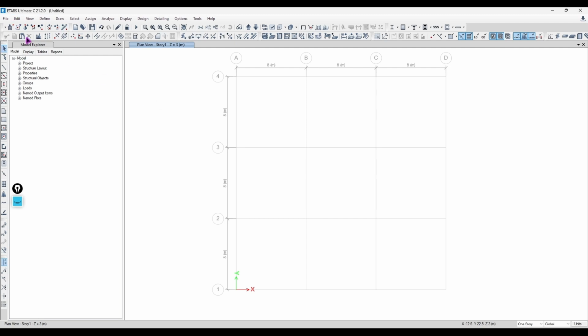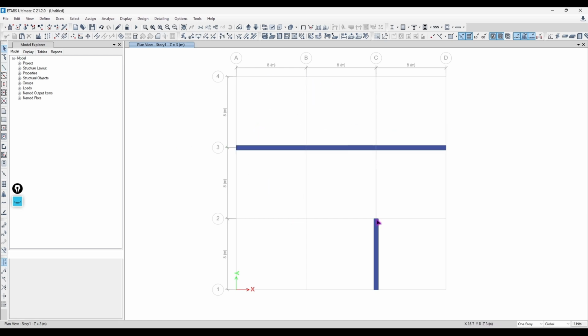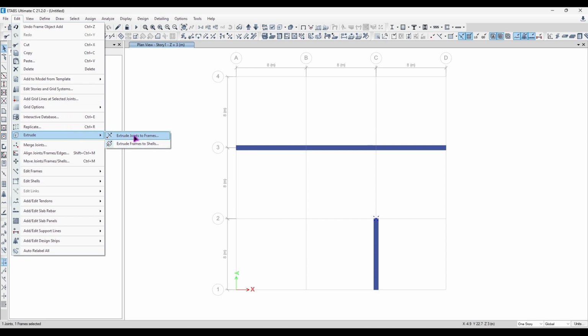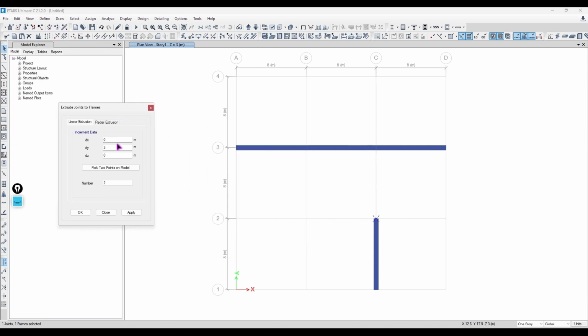For instance, let's draw another beam on here, right? And draw another beam on this side. And I want to get these two to connect them together, right? So I'm gonna click and select this joint, right? Go to edit, extrude. I want to extrude the joint to frame. I want to extend this joint to be another beam. Okay, now how much do I want to increase, and in which direction?